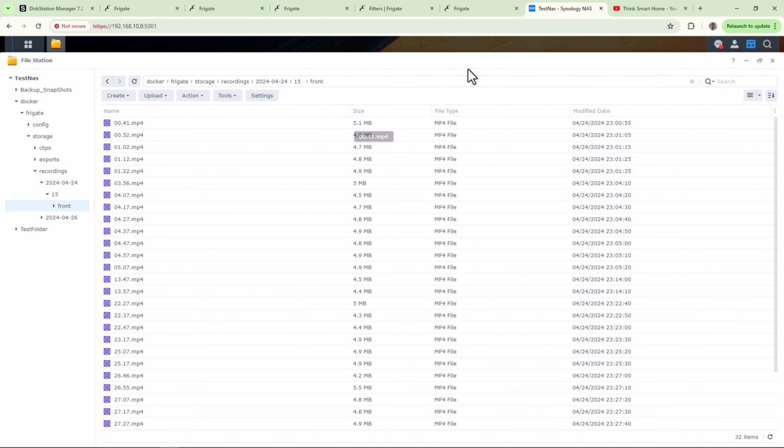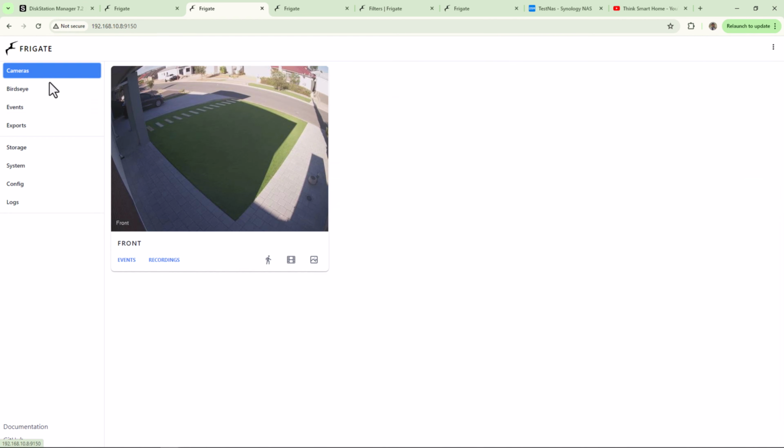You can toggle detection and recording on and off from the main camera view. Go to cameras, then click on the icon you want to enable or disable.